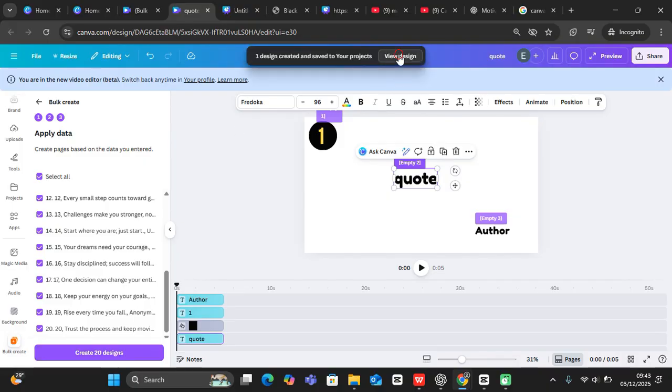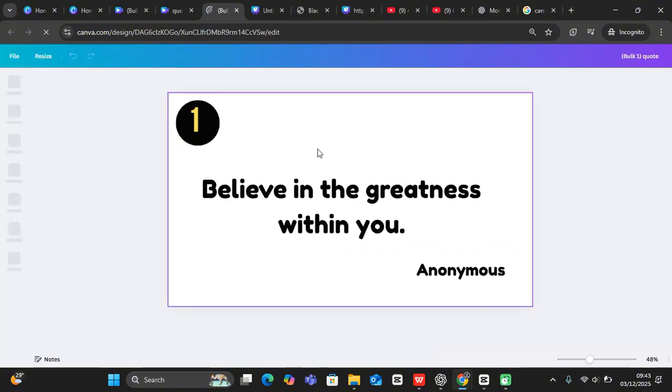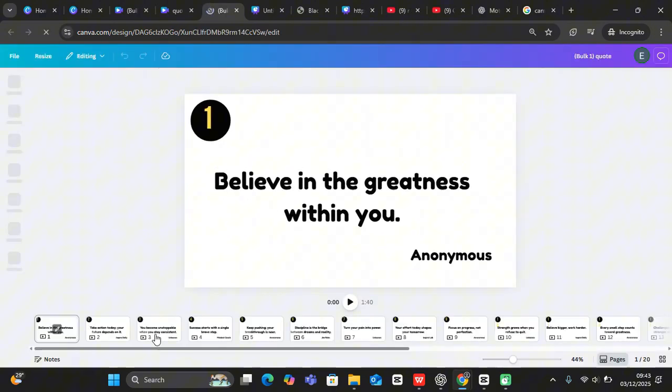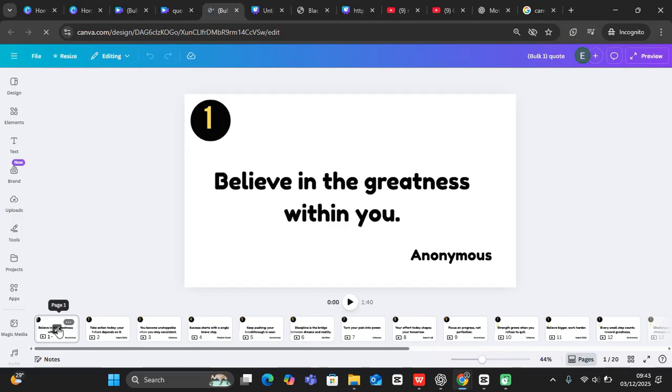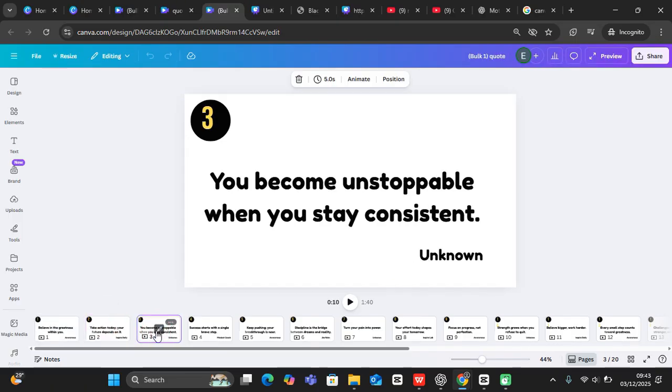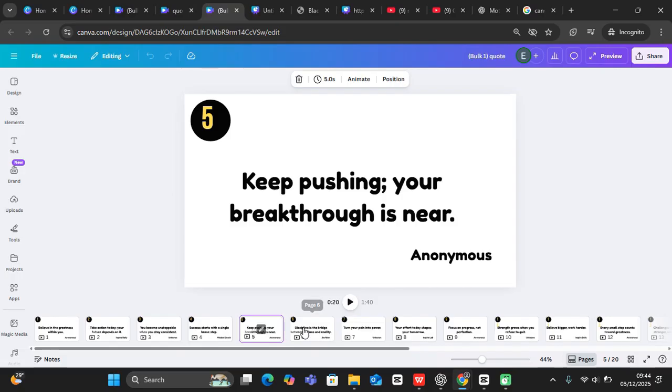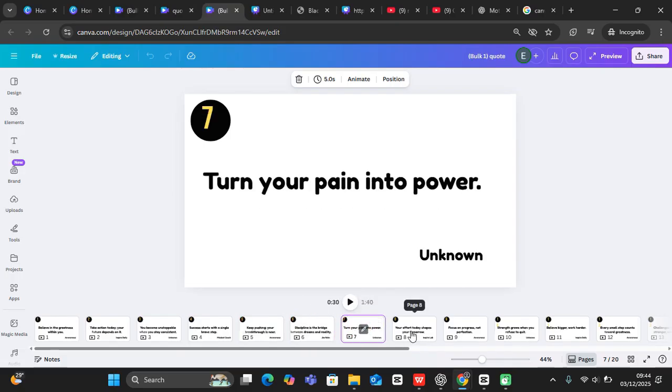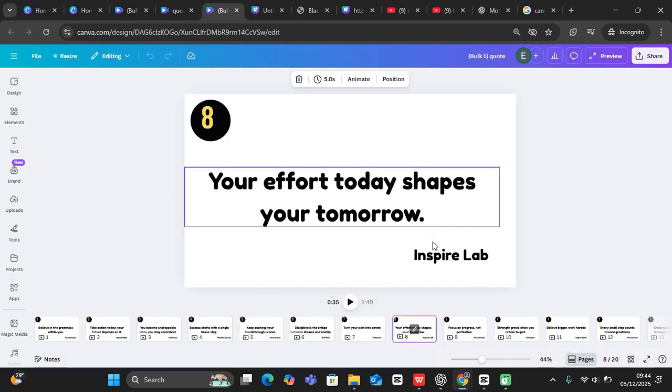So you can see view design from here, and you can see it's been generated perfectly. You can see everything has been generated. You can see the quotes accordingly. If you want, you can customize the background and so on.